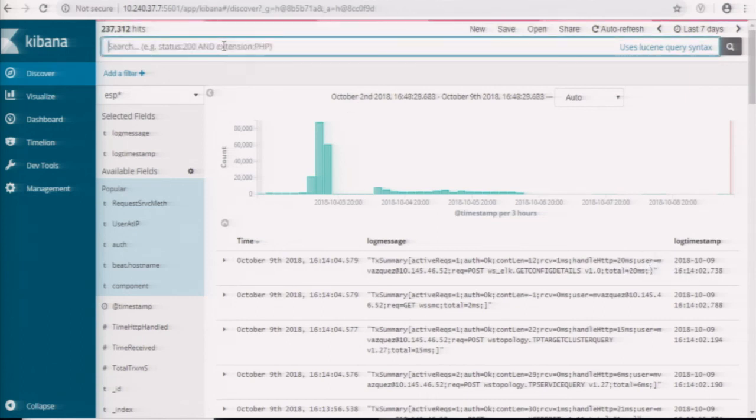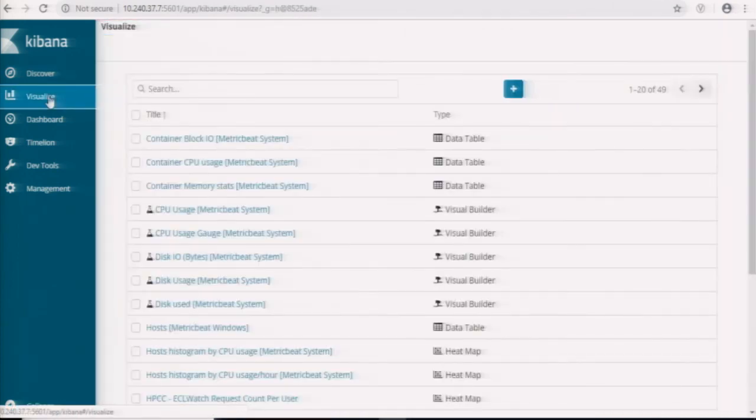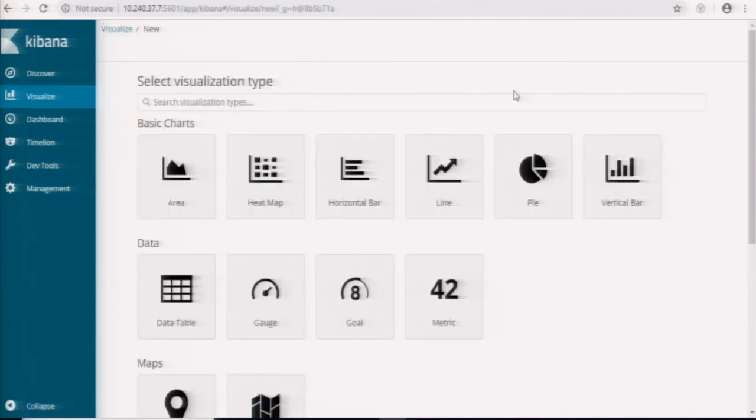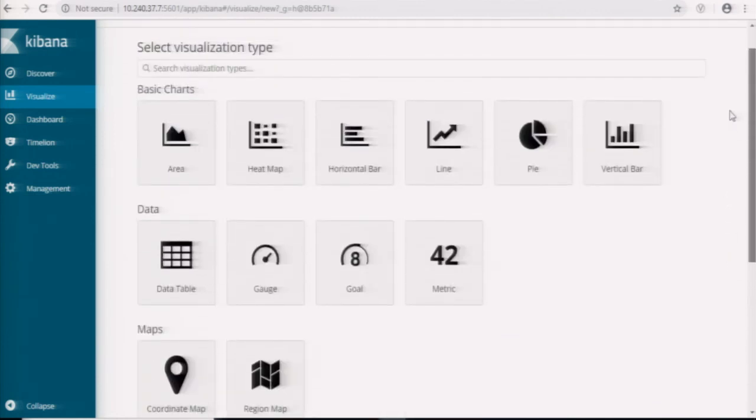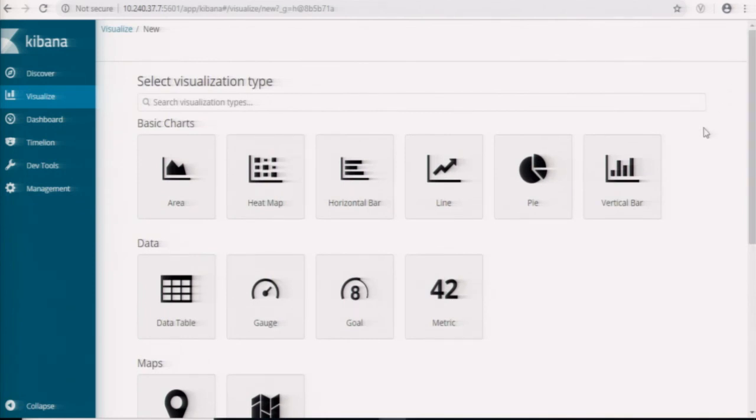If I don't want that, I'll show you that filter in the next step. Visualize. So this is where we come in and you see your stored visualizations, and you can create some. These are the visualizations that Kibana gives you out of the box. There's nothing added here extra.